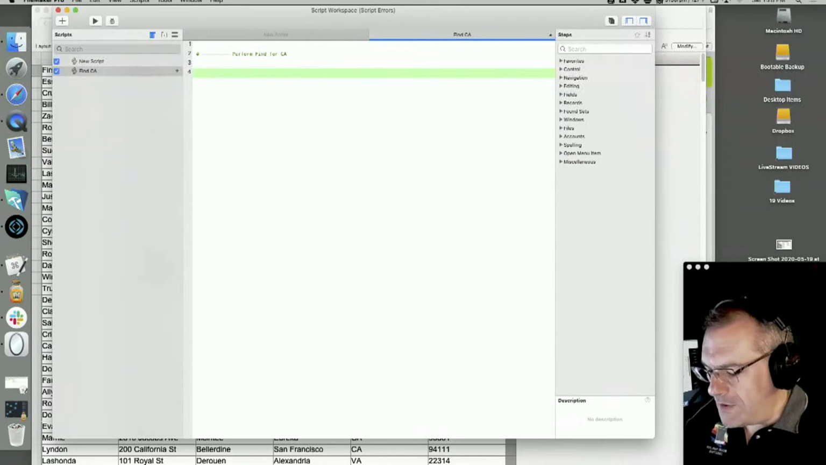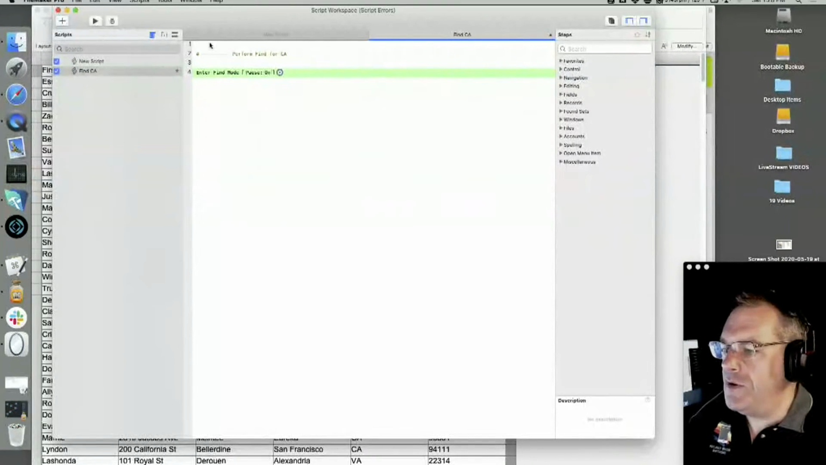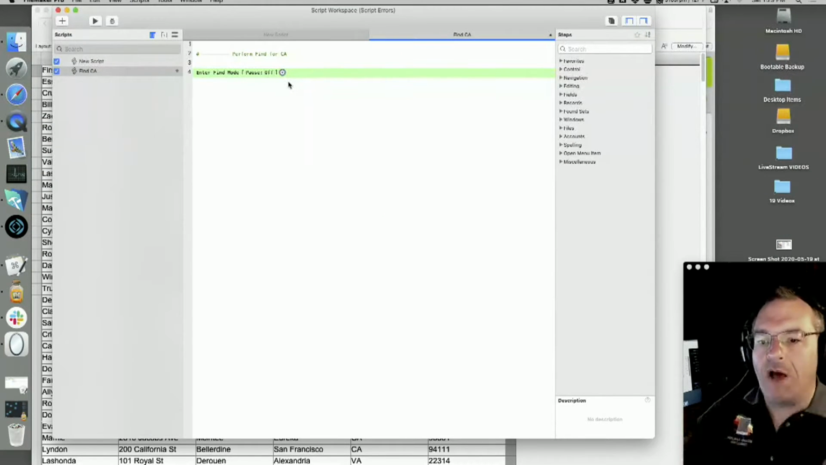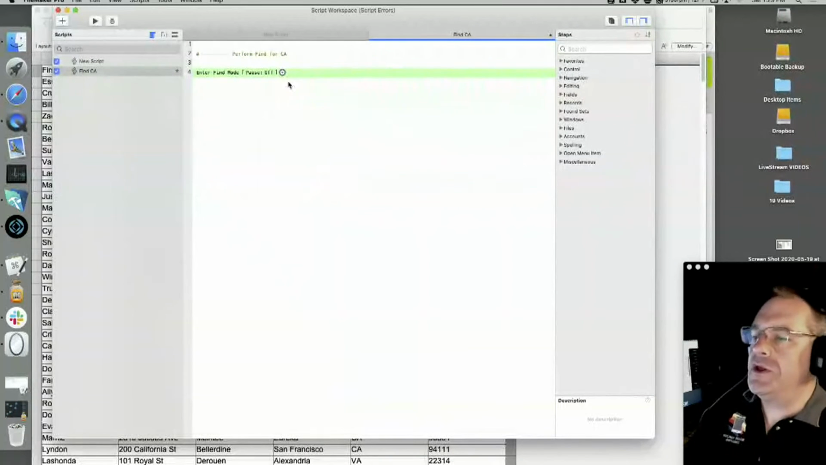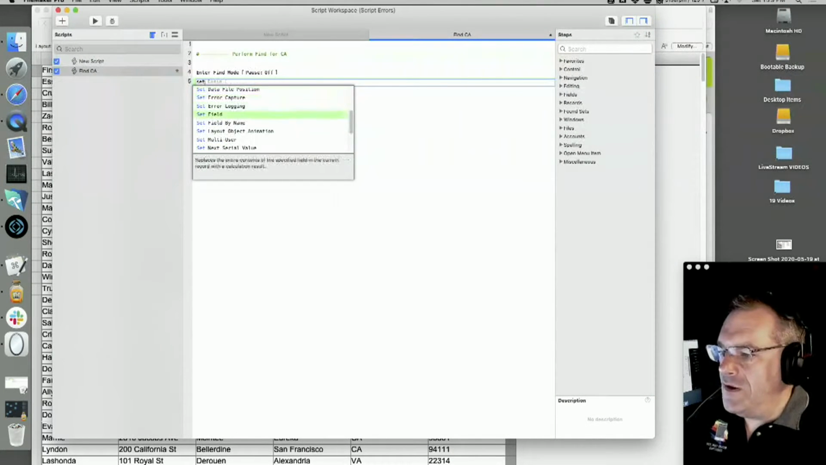I'm going to say enter find mode. So we're going to tell the computer to enter find mode, and the pause will be on. We don't want to pause. Pause is where it pauses, waits for the user to do something and hit the return key. So pause is off. We're going to then say set a field. So we're now in find mode.